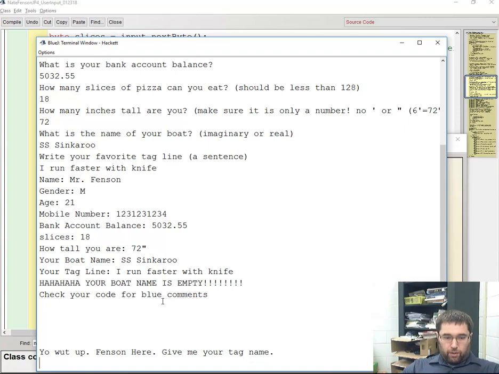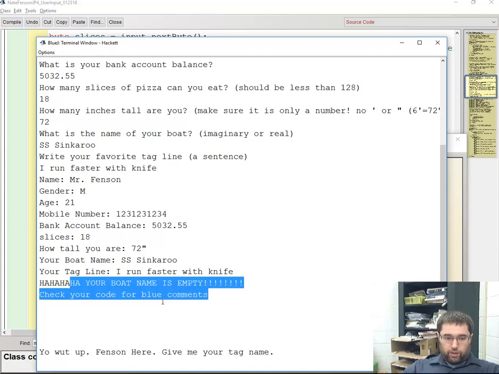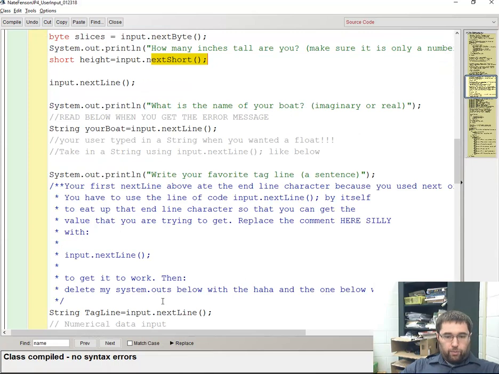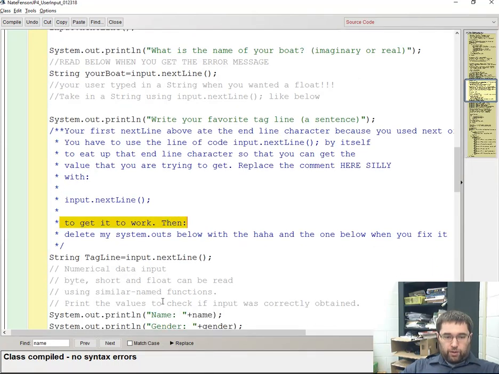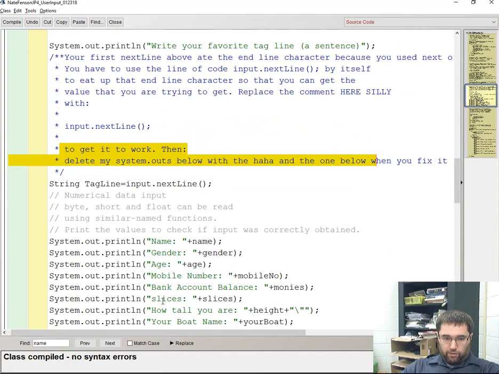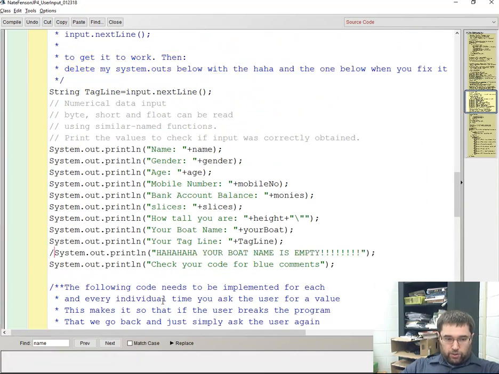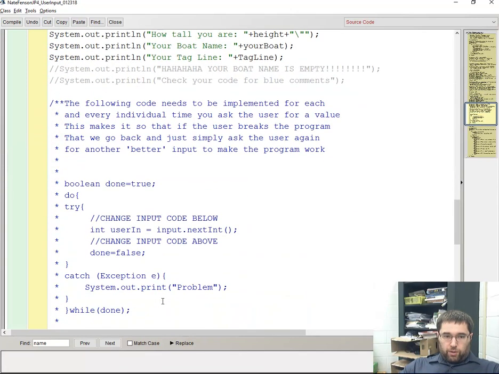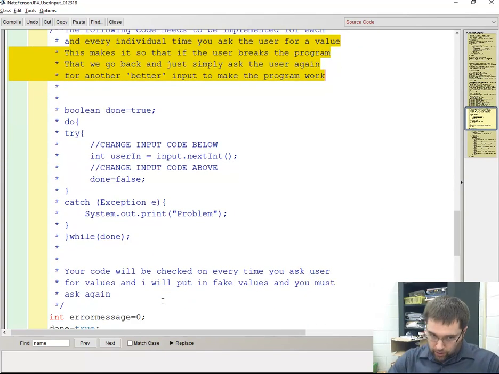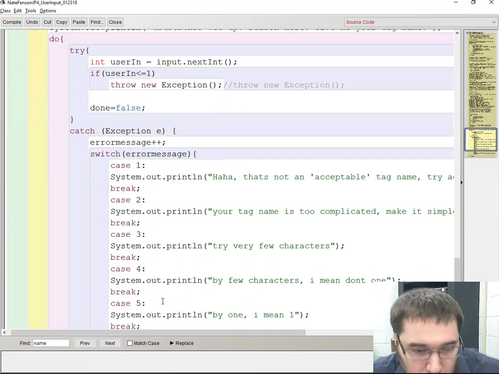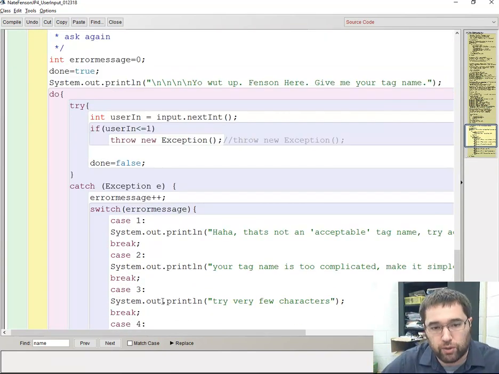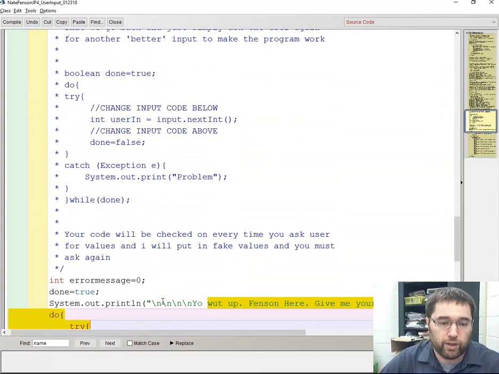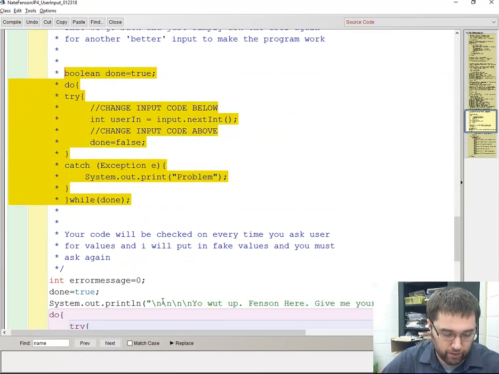And haha, your boat name is empty. Uh-oh. Check blue code for comments. Let's take a look. Now, we'd already say to get it to work, then delete those system dots below that are making fun of me. So I'm going to actually just comment them out instead of deleting them. You can delete them if you want to. And then you should also read all this stuff. The following code needs to be implemented for each and every one. So basically you need to do the try-catch for all the inputs. Just like we had below down here where I gave you a sample try-catch doing for the fence and give me a tag name, we need to do this code right here for all the other ones.